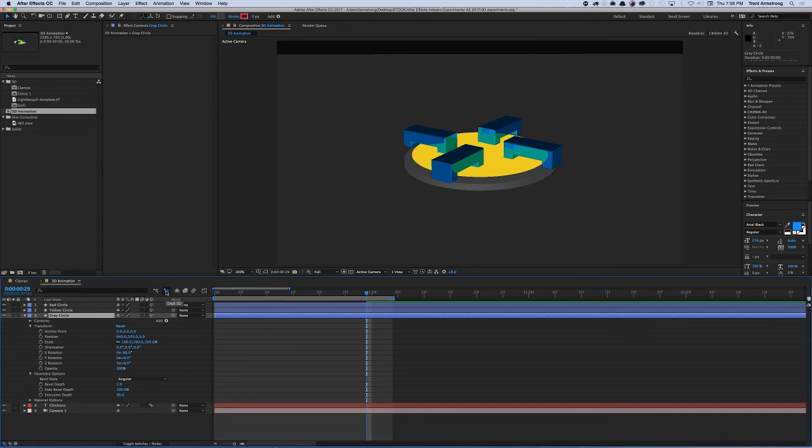Draft 3D? Makes it render faster. Yeah, that's a good tip, at least for faster rendering.